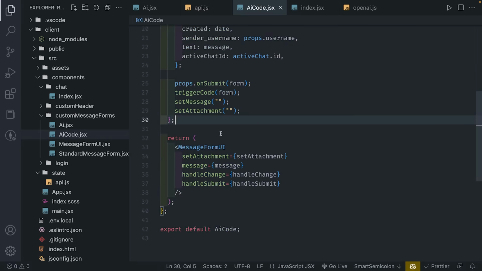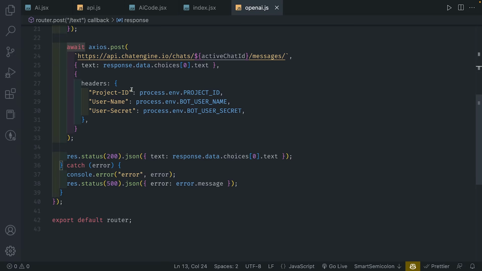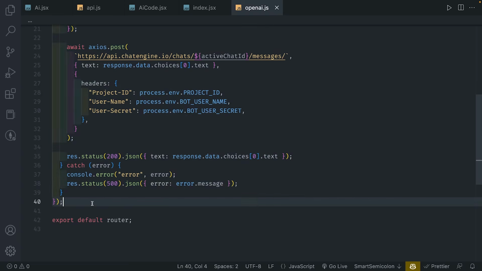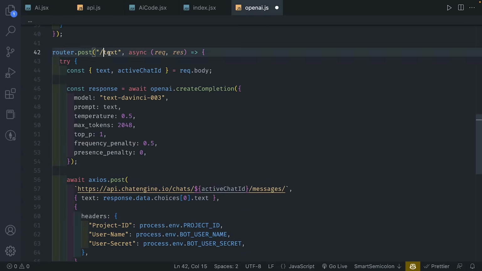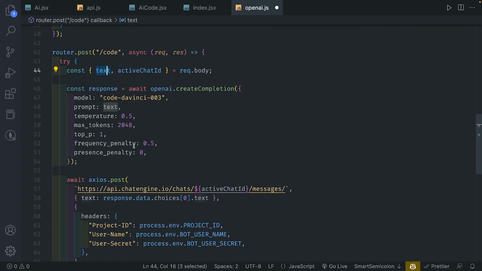And we should essentially be hitting our code endpoint. However, we have not created that endpoint. So we're going to go to our routes over here, and we are going to copy the /text endpoint and paste it over here. And this can just be code instead. And then from here, this model should be code right here. We're keeping the name text, even though it might be sending code, since they're both the same format.